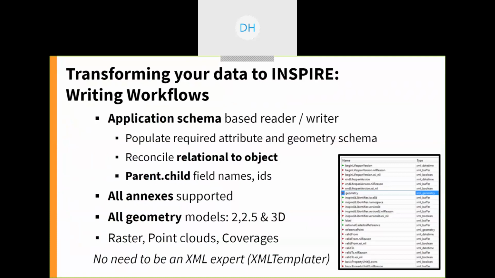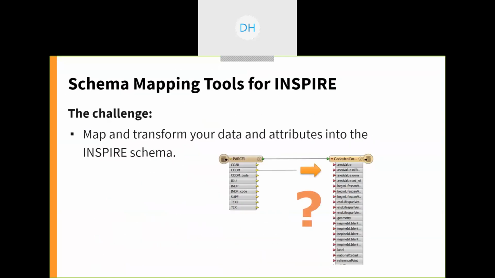And so in terms of FME support, we have an application schema-based reader and writer for our Inspire GML. And we use parent-child IDs to do the nesting, support all of the annexes and all of the various geometry types required, including things like raster and point clouds. The bottom line is you don't really need to be an XML expert anymore to generate Inspire data, although you do need to know your data and the Inspire requirements.